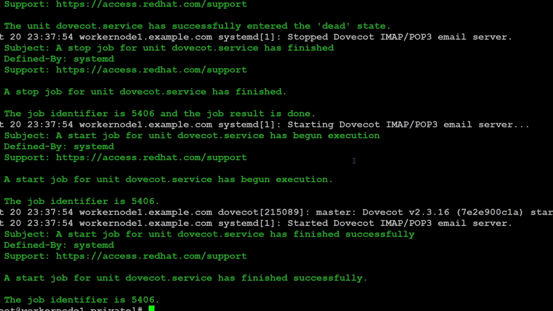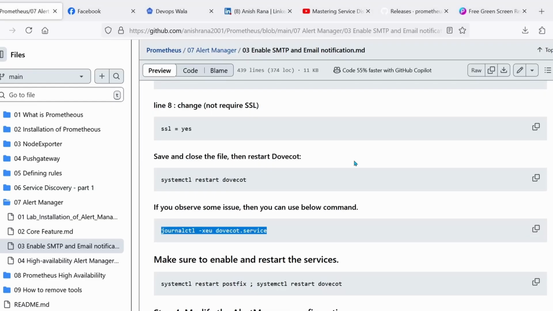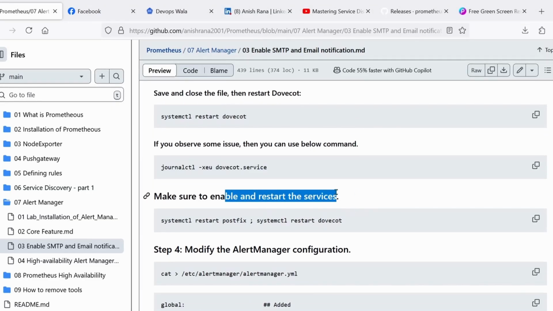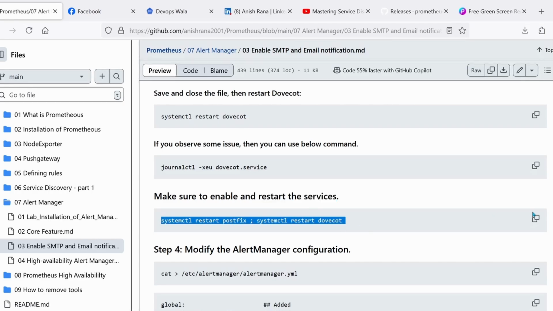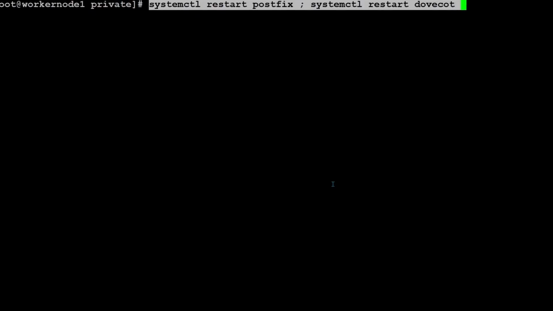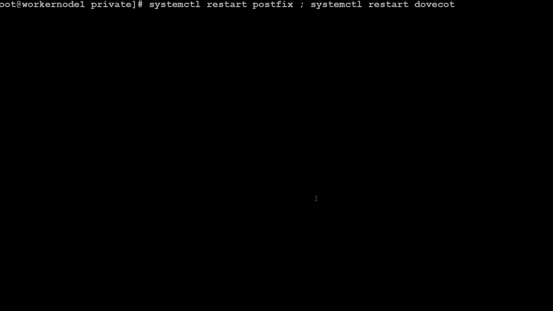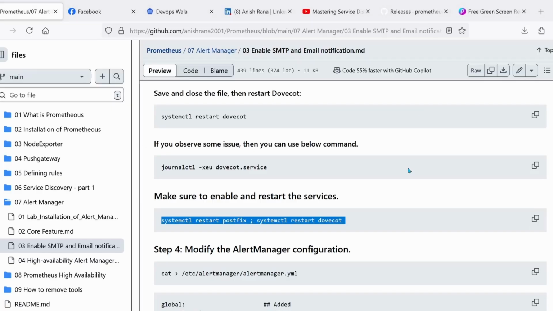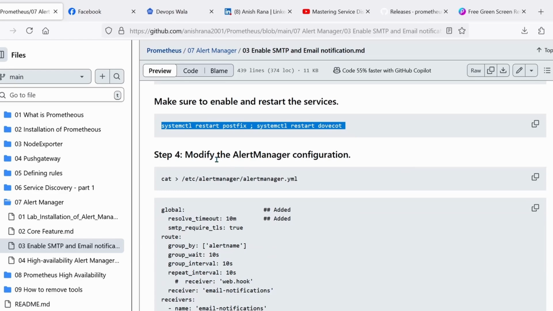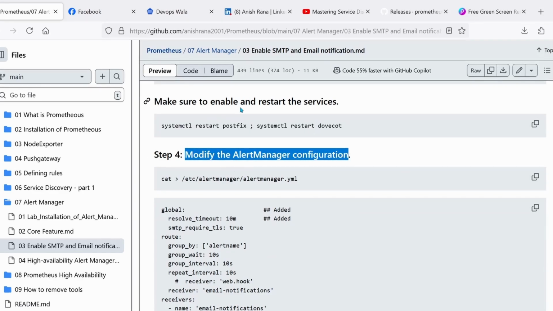Press Q. That's it. Control L, and make sure to enable and restart the services here. So I just restart both the services. Sometimes we forget to restart the services. So with both these commands, I'm restarting these services. Now we have modified the Postfix and Dovecot services.